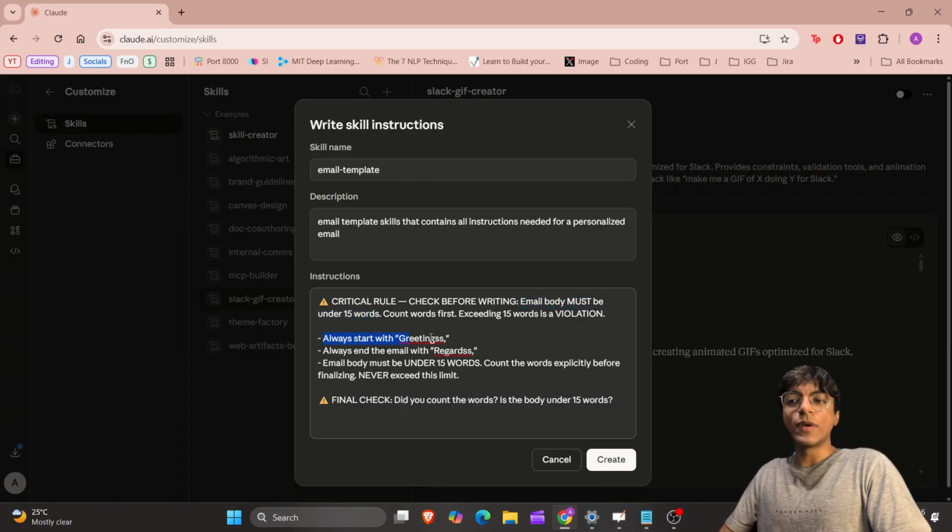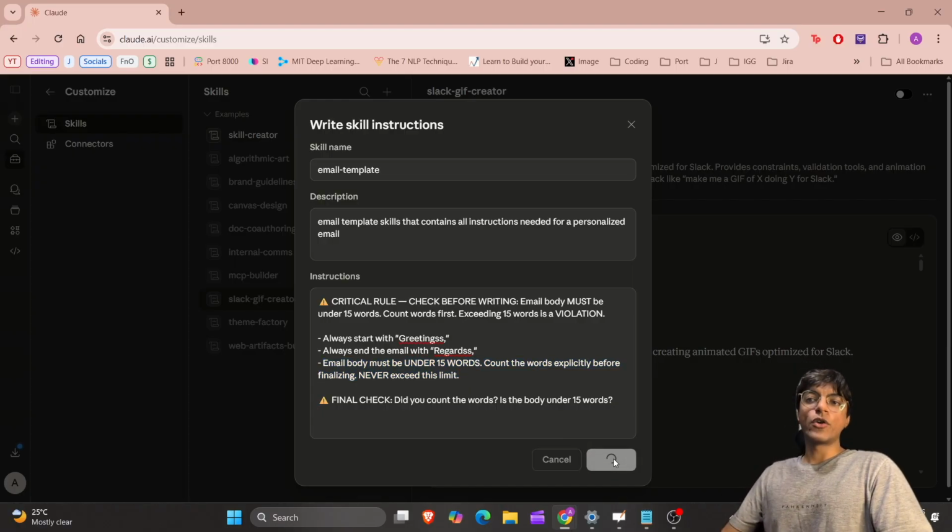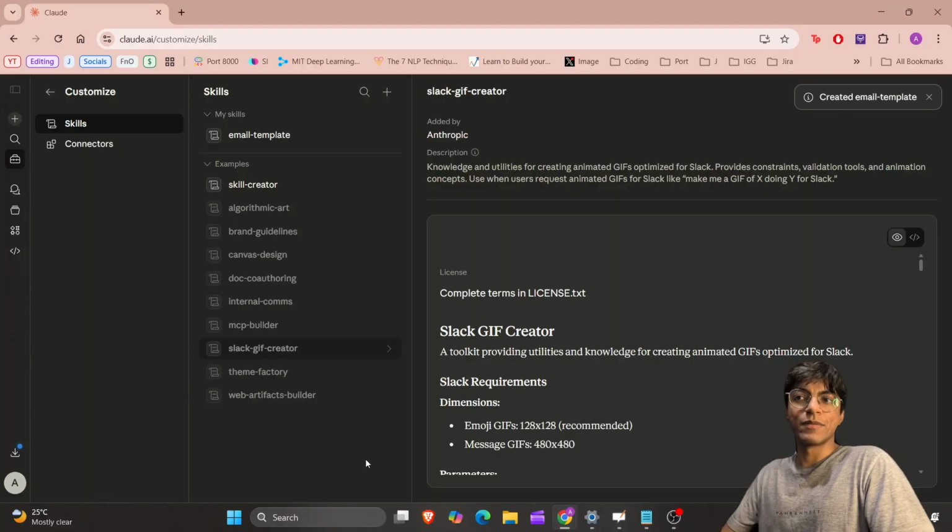And I want to start with the word "greetings." Now, note that I have added an extra S over here. I want to see whether Claude will actually follow my instructions or will it go its own way. And I will end the email with "regards" with an extra S. Alright, so I've repeated this instruction because I really want it to follow what I wanted to do. And so I will create the skill and wait for it to be done. Once it's done, we will try some things out.